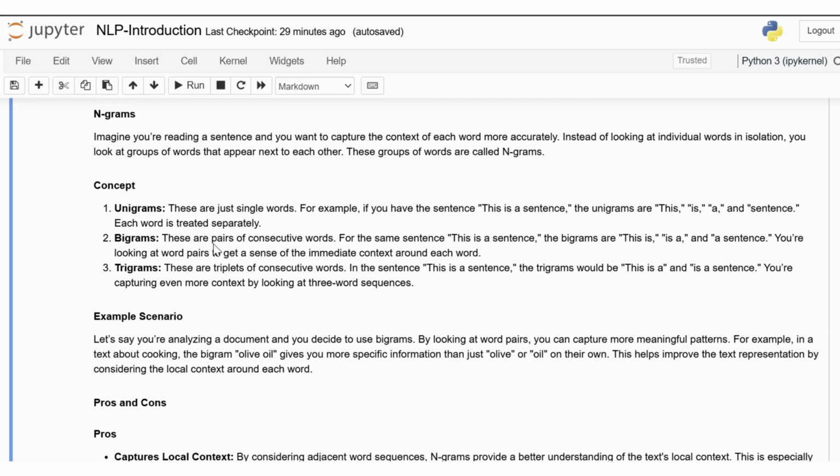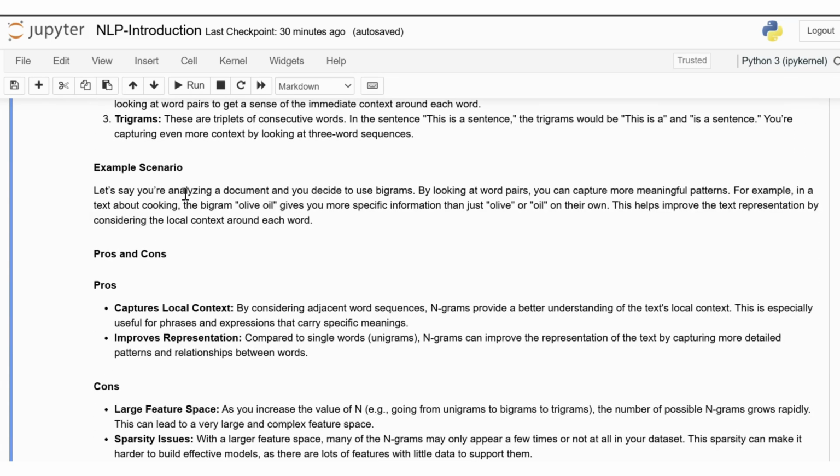The bigrams are the pairs of consecutive words. For the same sentence "this is a sentence," the bigrams are "this is," "is a," and "a sentence." You're looking at word pairs to get a sense of the immediate context around each word. And the trigrams are the triplets of consecutive words. In the sentence "this is a sentence," the trigrams would be "this is a" and "is a sentence." You're capturing even more context by looking at three-word sequences. For example, let's say you're analyzing a document and you decide to use bigrams.